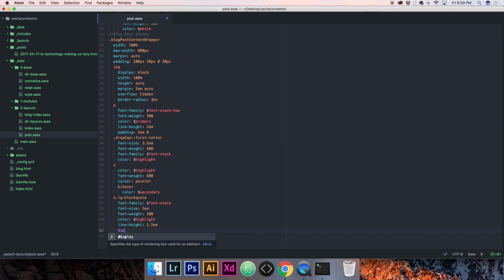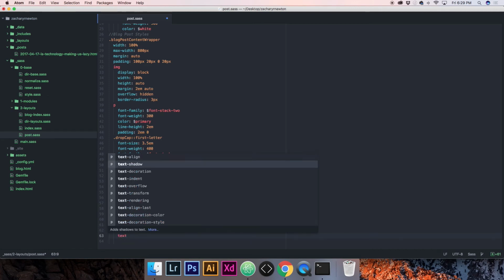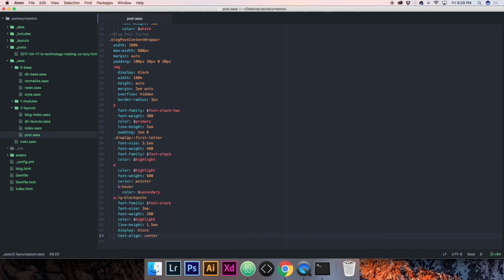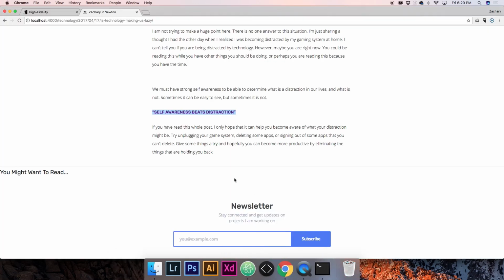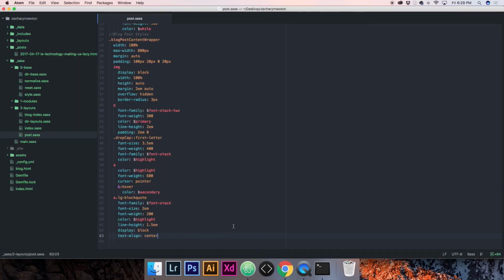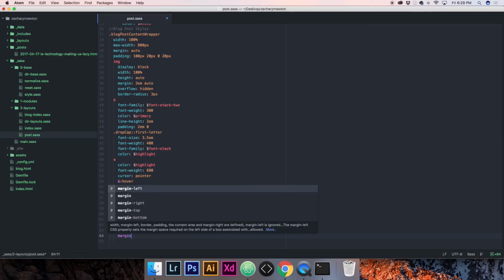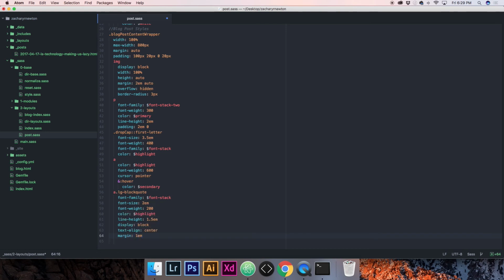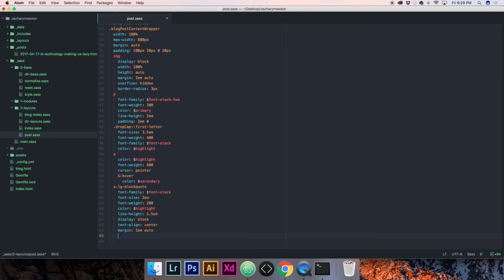So now we're going to set the display of block and text align center. Let's just take a look at this so far. Alright, that looks pretty good. Just a couple things I want to add to this, let's give it some margin. So it's going to be 1em on the top and bottom, auto on the left and right, and let's set the max width of this to be 500 pixels.